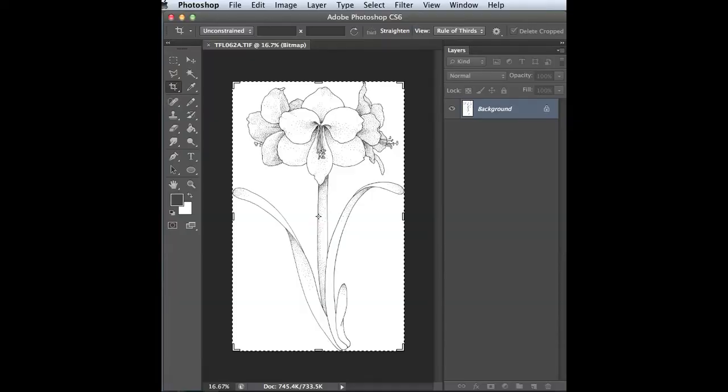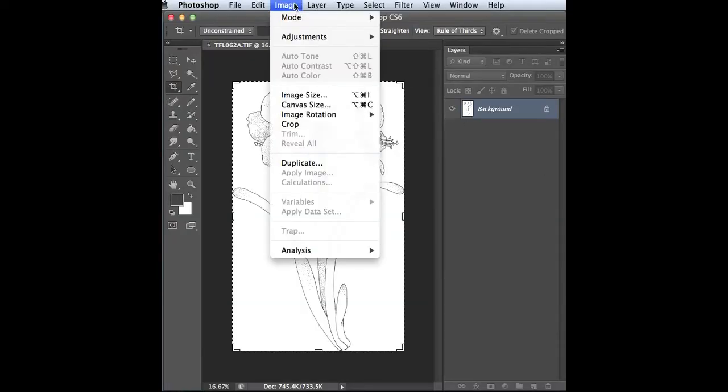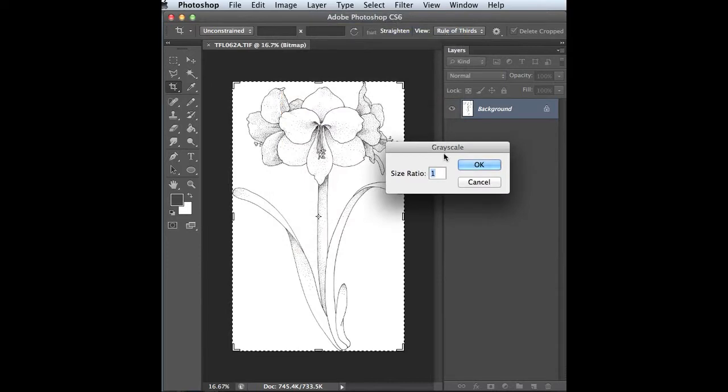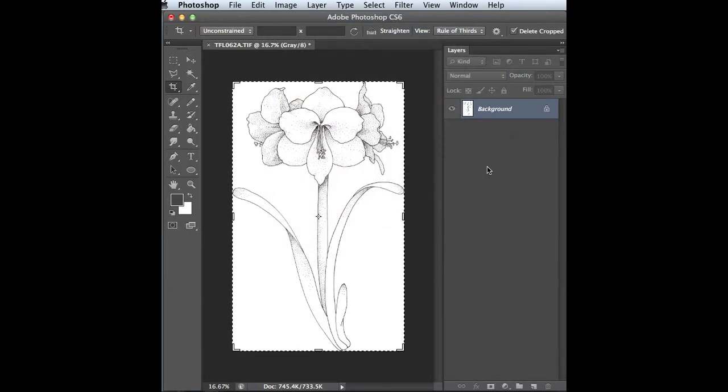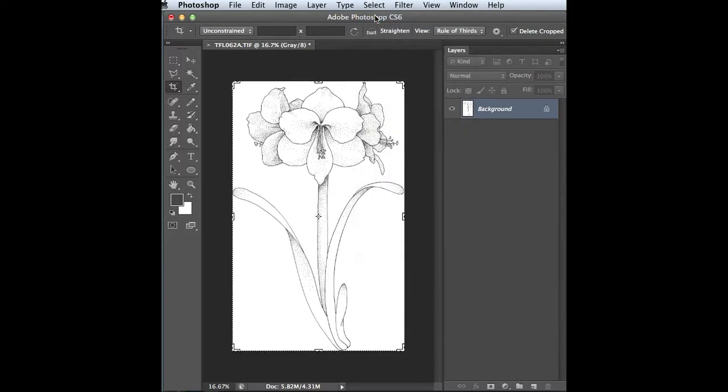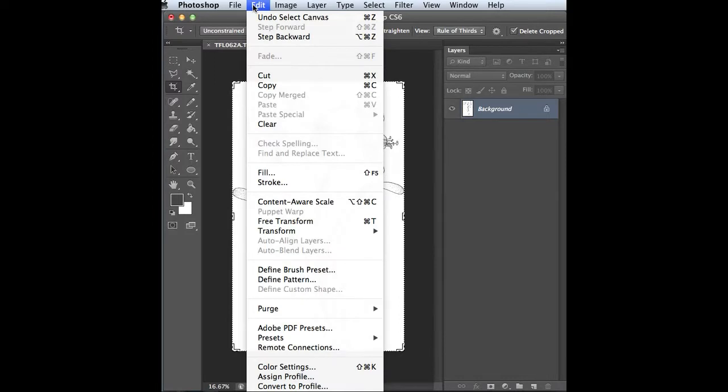When you have found the image you want to draw, the first thing you want to do is select Mode from the Image menu and change the mode to Grayscale. Accept the size ratio 1 and click on OK. Then you need to pull down the Select menu and choose All. This will select the entire image. We'll then go over to the Edit menu and use the Copy command to copy the whole image.